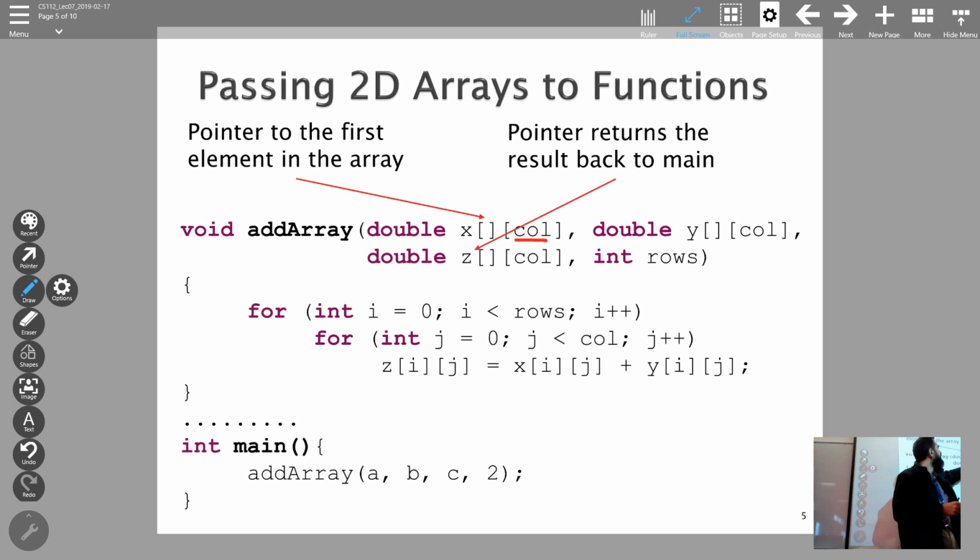Number of rows is not written because it is passed as a separate parameter. This is how we write these things in the C++ function definition. What does this function do? This function does a very simple operation. It adds the values in x and y, the corresponding values in x and y.